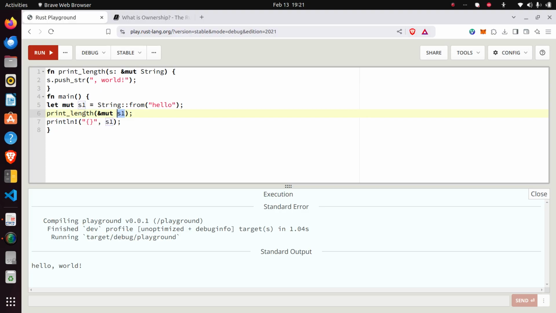And what this function is doing is, this is just a parameter of mutable string. This is a parameter which is &mut, that means a reference of a mutable value. And we are pushing a string using this push_str, and the string is world. So what is the output? Hello world. Great. And then we are printing s1. So this is hello world.